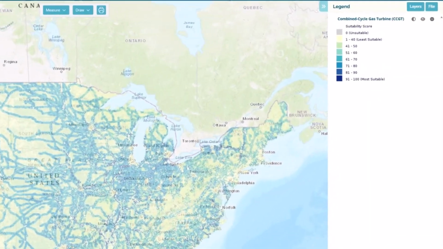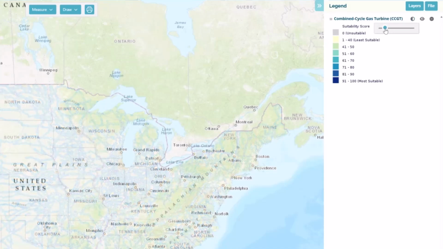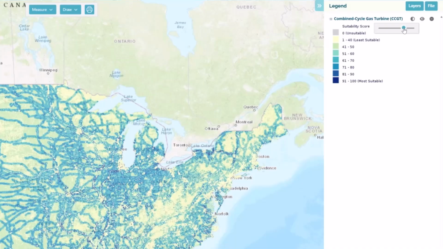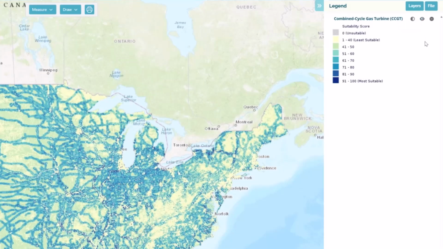Now, let's take a closer look at the controls for each layer in the legend. The first icon next to a layer lets you adjust its transparency. Click it to display the slider, then use the slider to adjust the transparency level. The eye icon is for toggling the display of the layer. Click it to hide the layer on the map. Toggling doesn't remove the layer from the legend. It only turns it on and off on the map display.